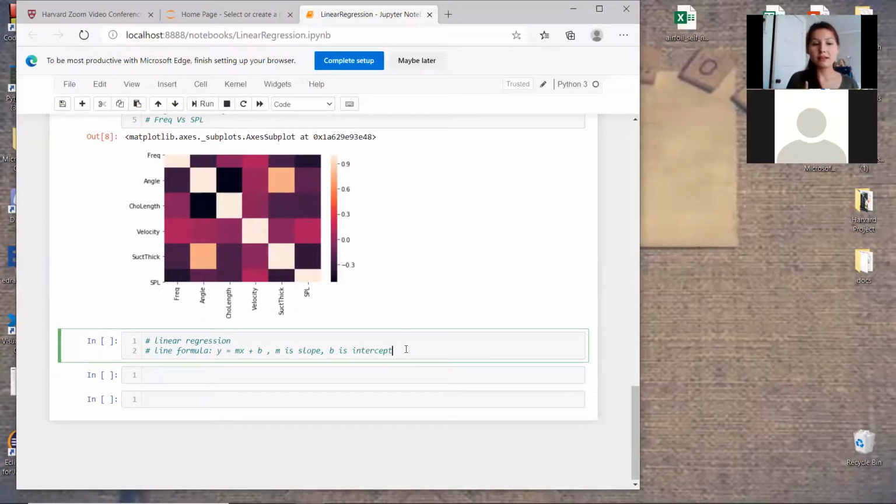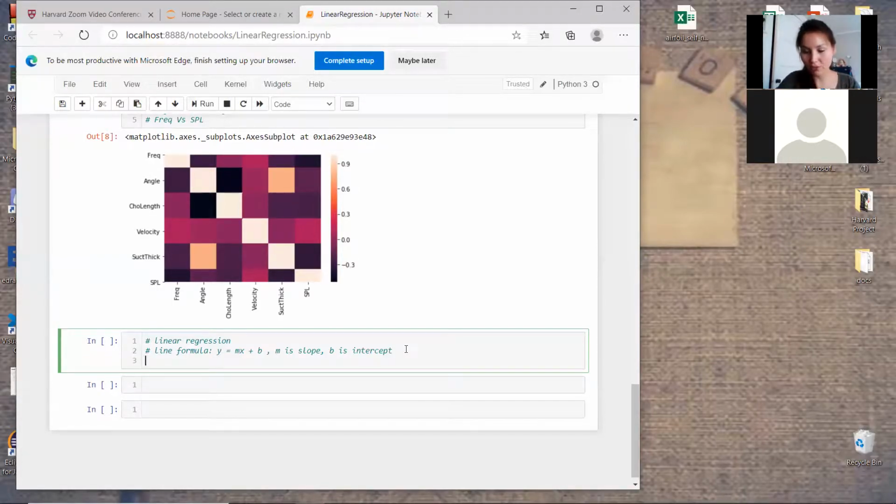Let's go and create our line formula for the two attributes that we have. For linear regression, we can do it in different ways. The way that I do it, I call the linear regression function, plug in my data into it, and that's it. It creates my linear regression for me. I'm gonna use, okay.